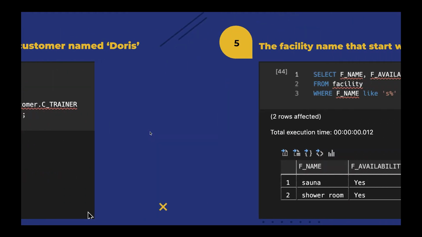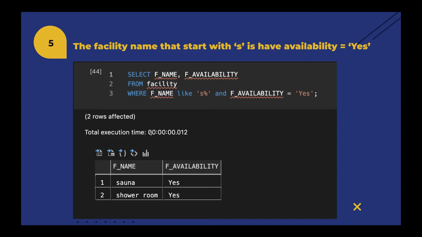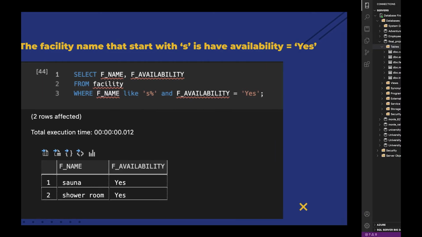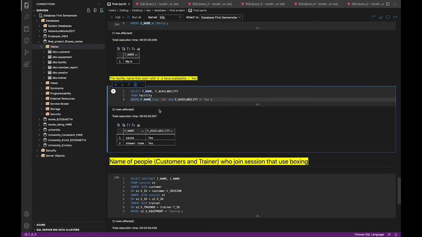Next question. The facility name that starts with S and has availability equal to yes. In this query, we use LIKE 'S%', which means starts with S, and the availability column to check the availability of each facility. So when we run here, we got sauna and shower room, which start with S and the availability is yes.